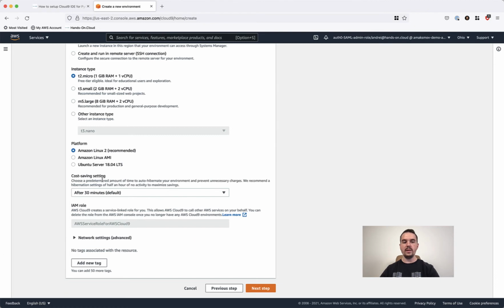And lastly, we have to configure cost-saving settings. This is one of the most interesting features of Cloud9 IDE, which allows you to save, I would say, a decent amount of money, especially when you are using bigger instance types.